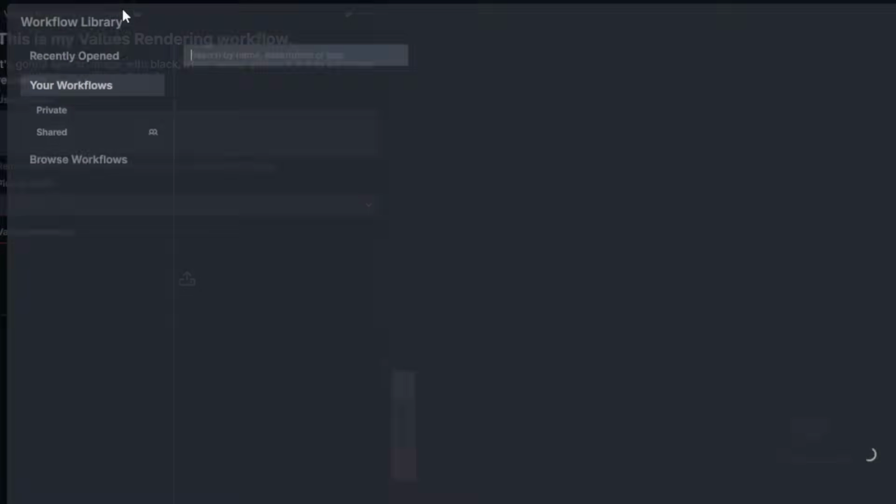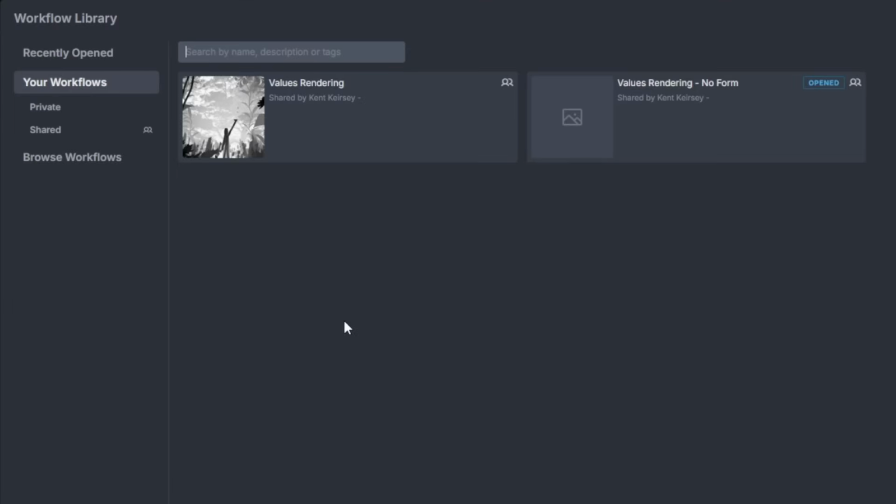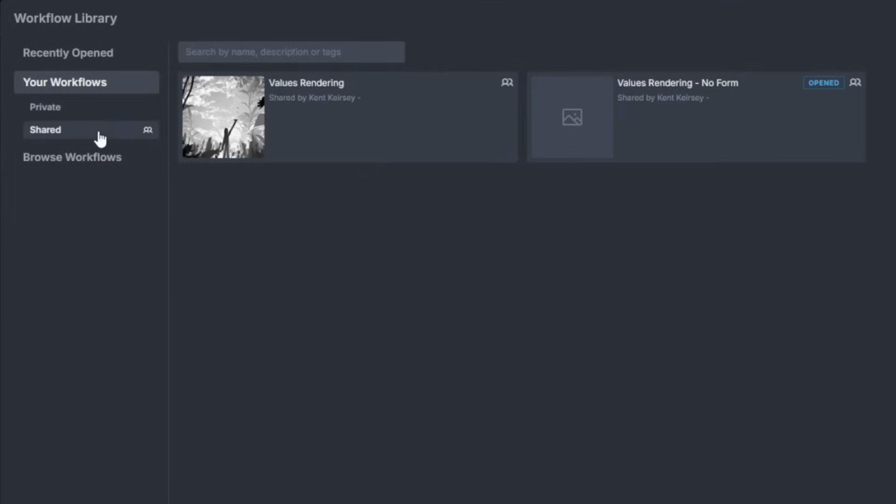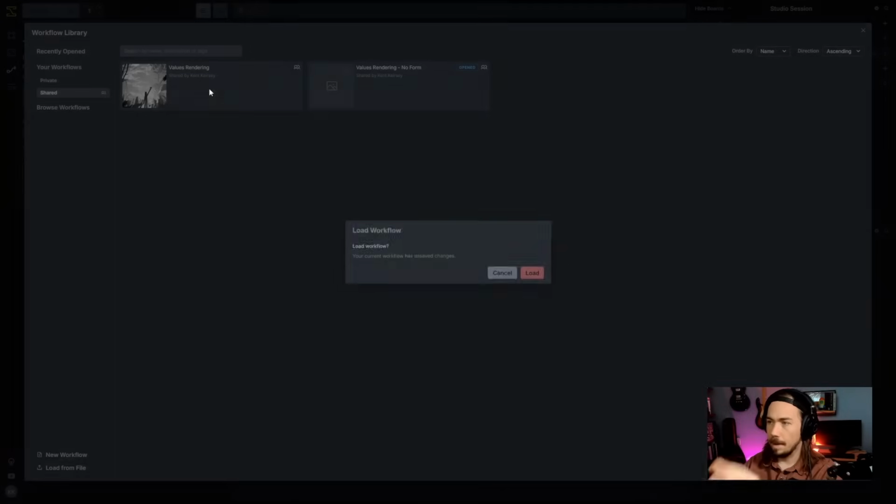So I do have in my workflows library, which again, we're highlighting here for the first time, our values rendering no form. That's the one that didn't have a form. I also have one that I pre-baked with a nice, really good form. So I'm going to open that one up. This one is on my shared workflows. Again, if you're on the hosted product and you're on a team, you're able to share the workflows out. And this one has been shared by me, and I'm going to load that up.